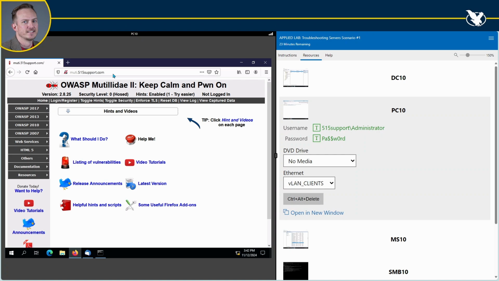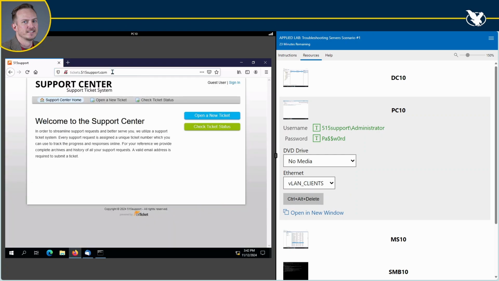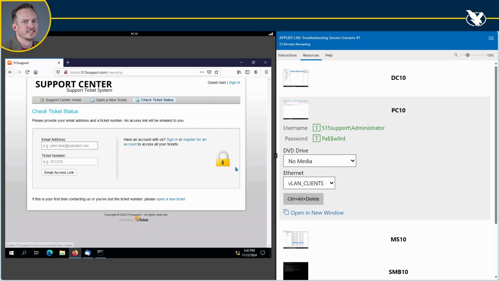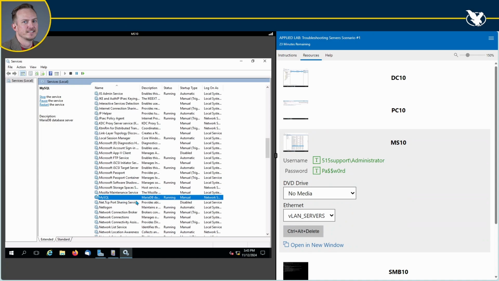Let's go back here and let's go to the tickets site. Oh, our tickets site is back up. You can open a ticket, check ticket statuses. Perfect. This website is now working. And the only thing that was wrong was that MS-10's MySQL database wasn't running.